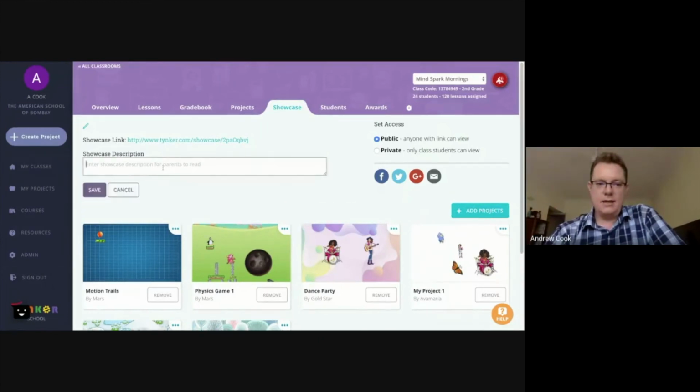And it allows you to enter a description. And then it also generates a link for other people to check out these projects. So this is the link that you would put into maybe one of your virtual learning slides. And with this link, people who have access to it will be able to go in and play these different projects and then maybe get some inspiration for their own project.